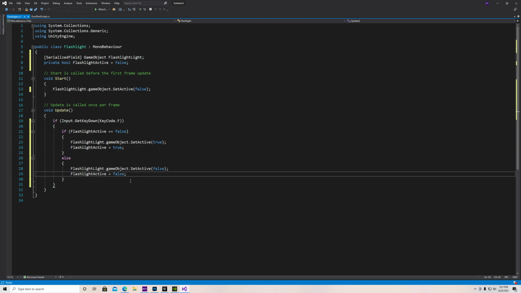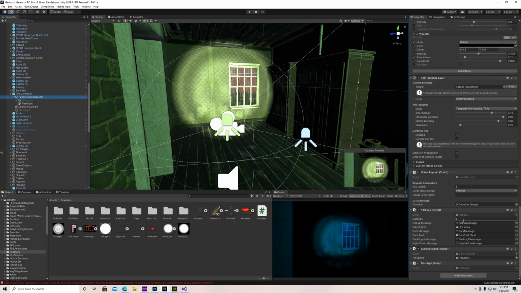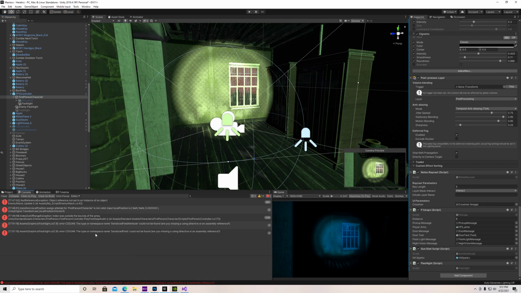And that is pretty much it, guys. Let's go ahead and save this. And let's go back to Unity and take our flashlight script that we just made and drag it onto the first person character where our light is. Click on that. And if we, oh, I got an error there. What am I missing? Serialize. Oh.